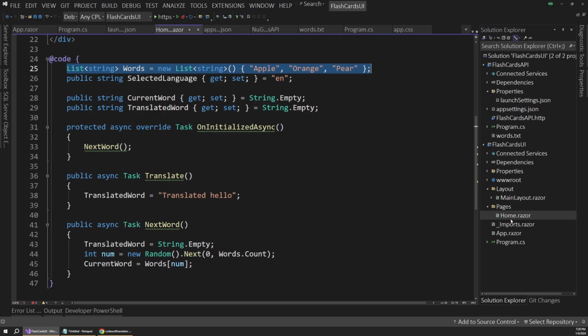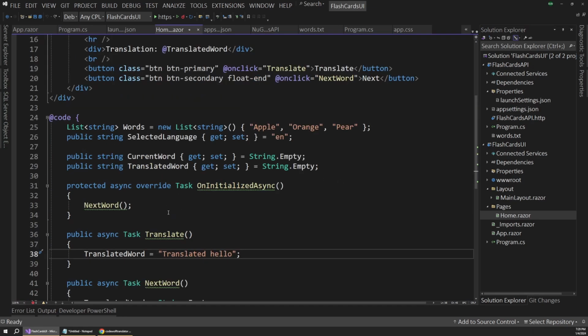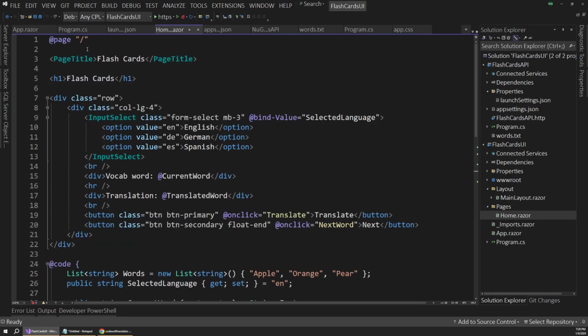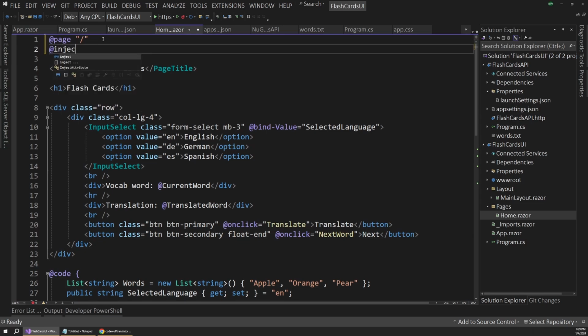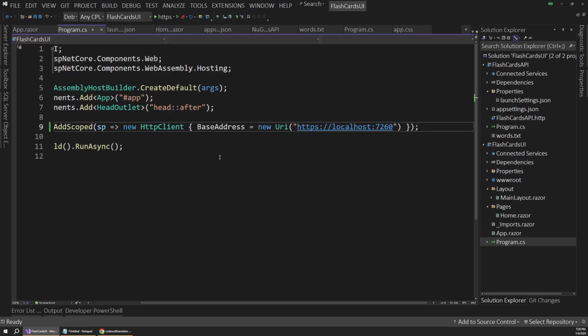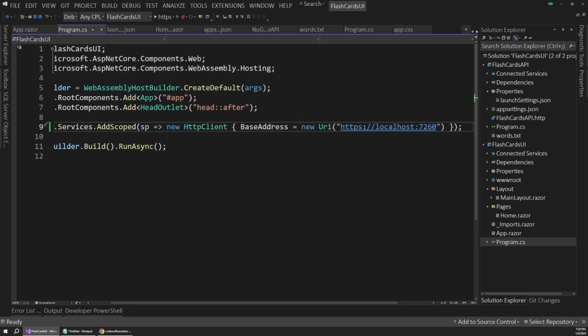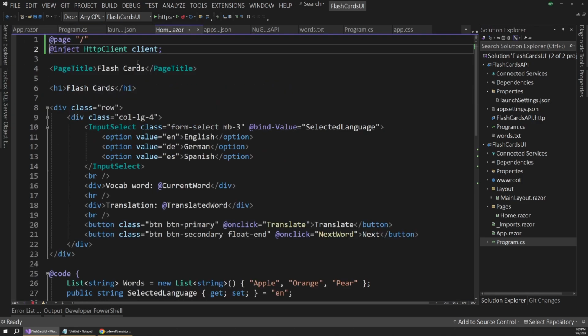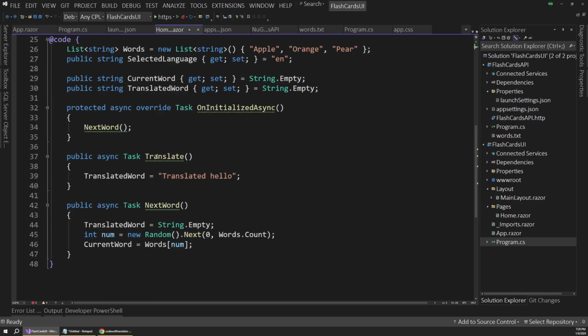So let's go back into our home component, and now let's start to wire up some of these methods to our endpoints on our API. The first thing we need to do is inject our HTTP client. So I'll add that at the top and call that client here. And this gives us access to an instance of the one that we just configured here. So that client is gonna point to our API. And now we can use this client to take advantage of those endpoints that we worked so hard on.